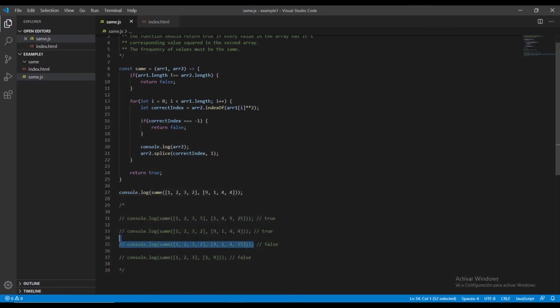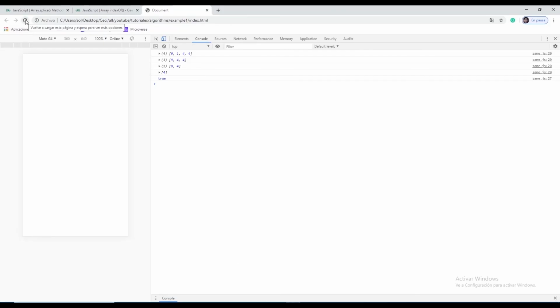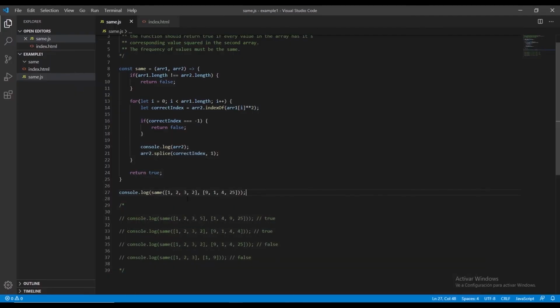So what about this one? Let's try it out. Save, then we go here. So it returns false. That's because in the first array we don't have a 5. And here we have a 25, so we don't have the square, so that returns false.